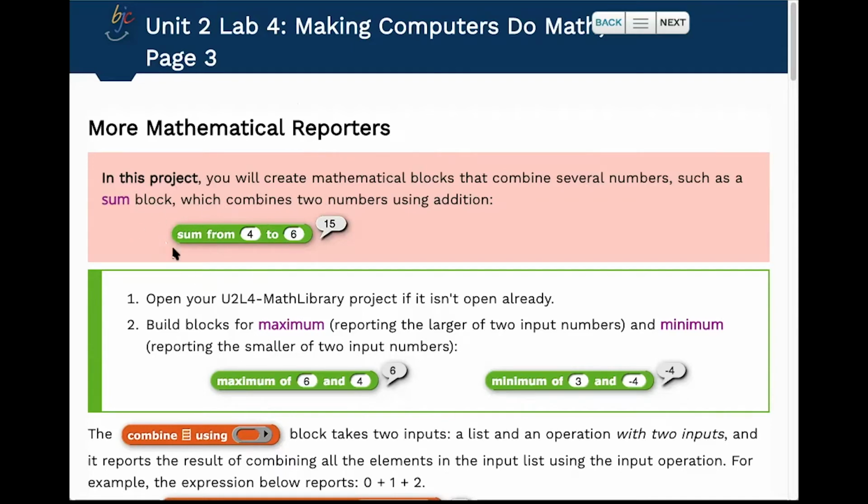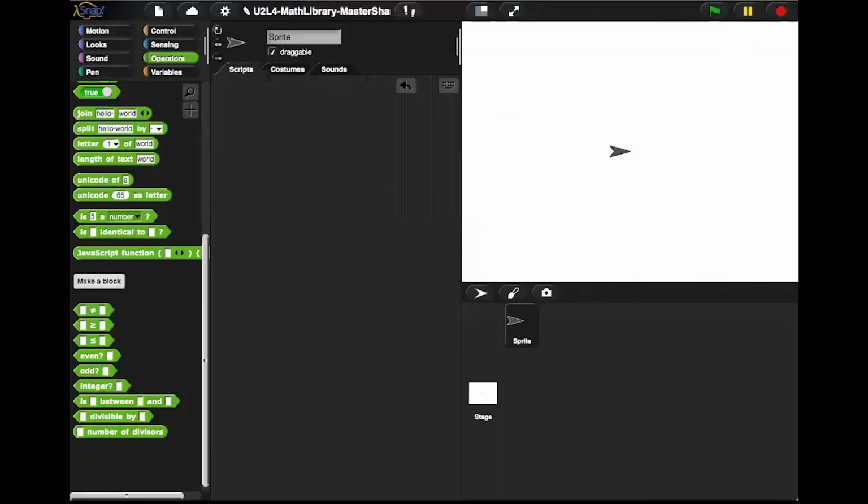Let's start out here with the sum from, in this case, sum from 4 to 6, and you'll get an answer of 15. So basically what it's doing is adding 4 plus 5 plus 6. So it's adding numbers between 4 to 6. To do this, we're going to have to do quite a few steps in creating this block because we're actually going to be creating a list. So let's just go through it.